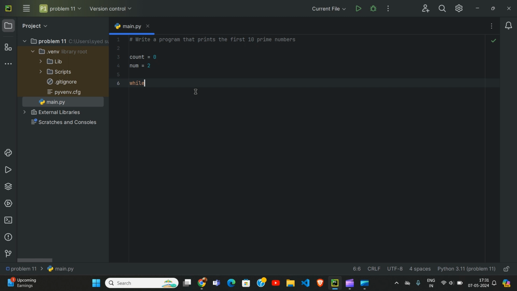Now, we begin with a while loop. It's like saying, keep searching until you've found 10 prime numbers. Inside this loop, we're going to check if a number is prime or not. We need a tool, a Boolean variable called is_prime. We set it to true. This variable will be used to track whether the current number is prime or not.